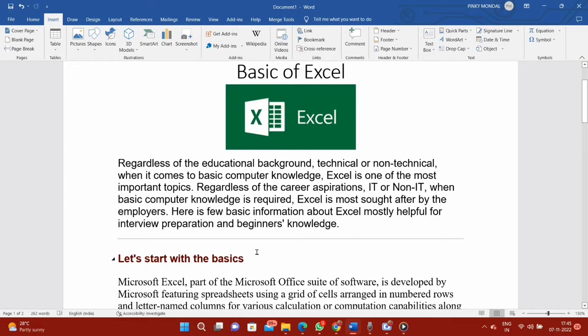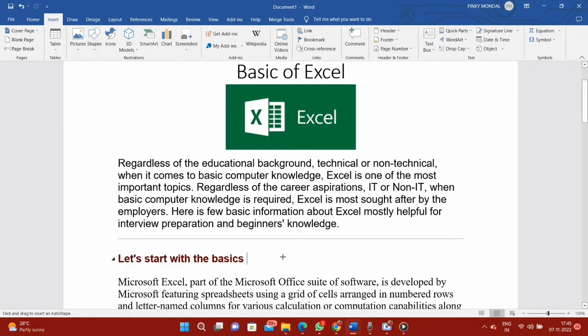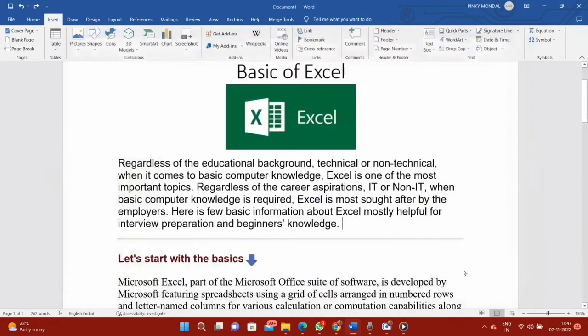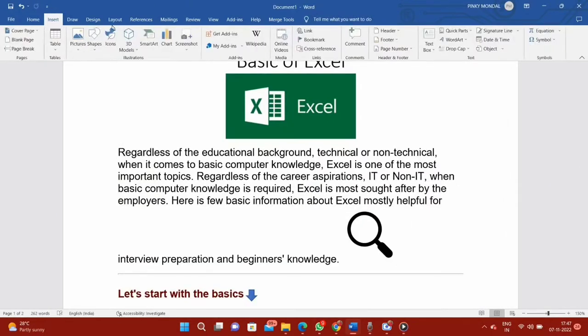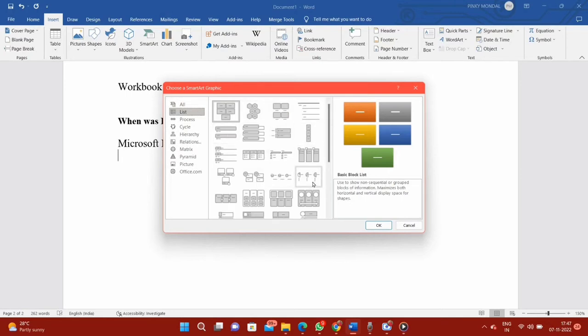If you want to add any shapes in your page, click on Shapes and click on the shape you want to add. Now click and drag to draw the shape on your page. Similarly, if you want to add an icon, click on Icons. Click on the icon you want to add. Click on Insert. It's added in your page. Similarly, if you have any 3D model in your device, which you want to add in your page, you can use this option. If you click on SmartArt, you can see several options to present your text.